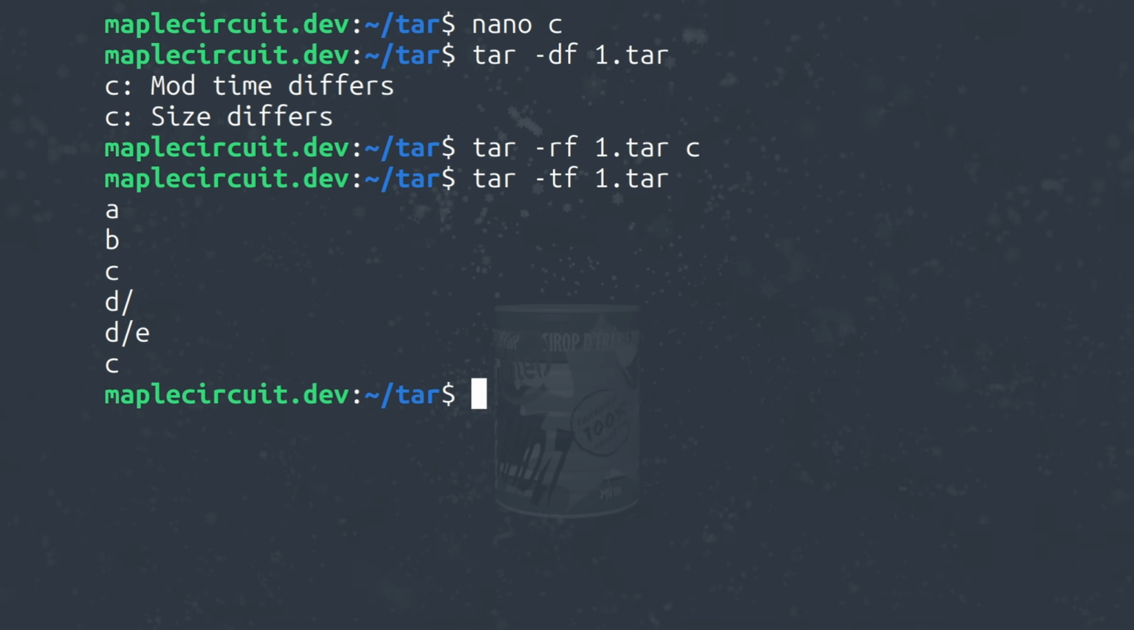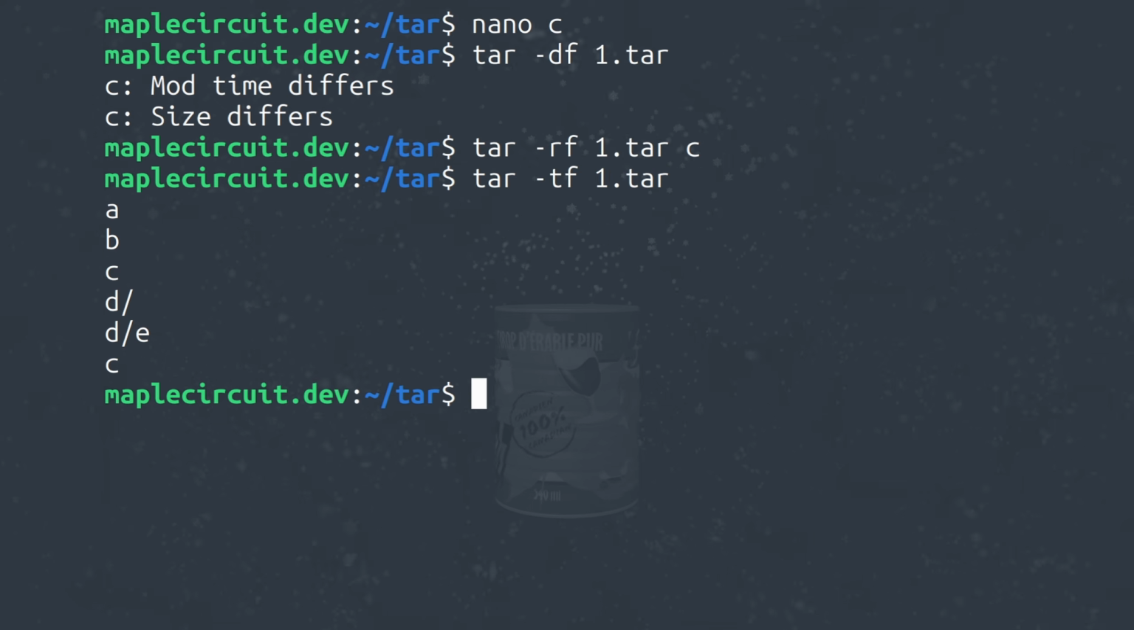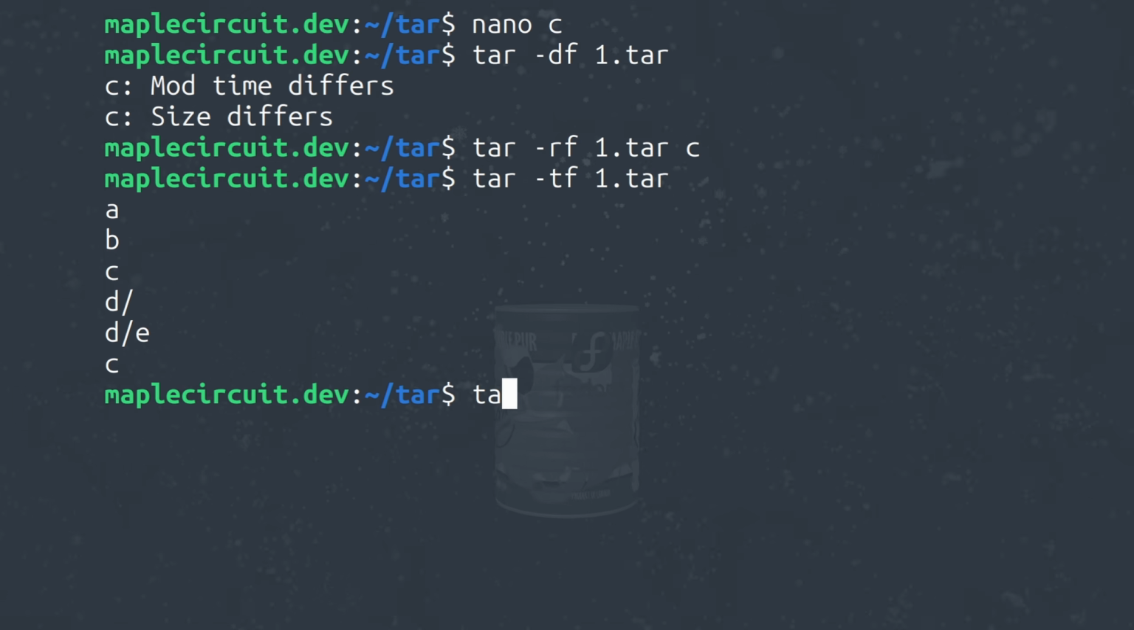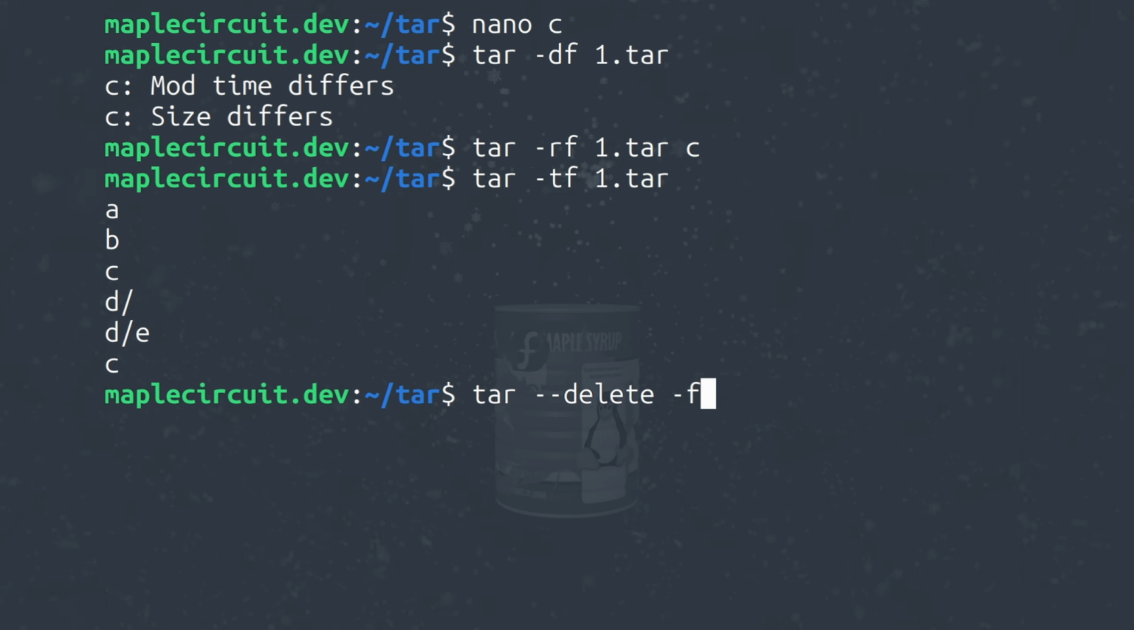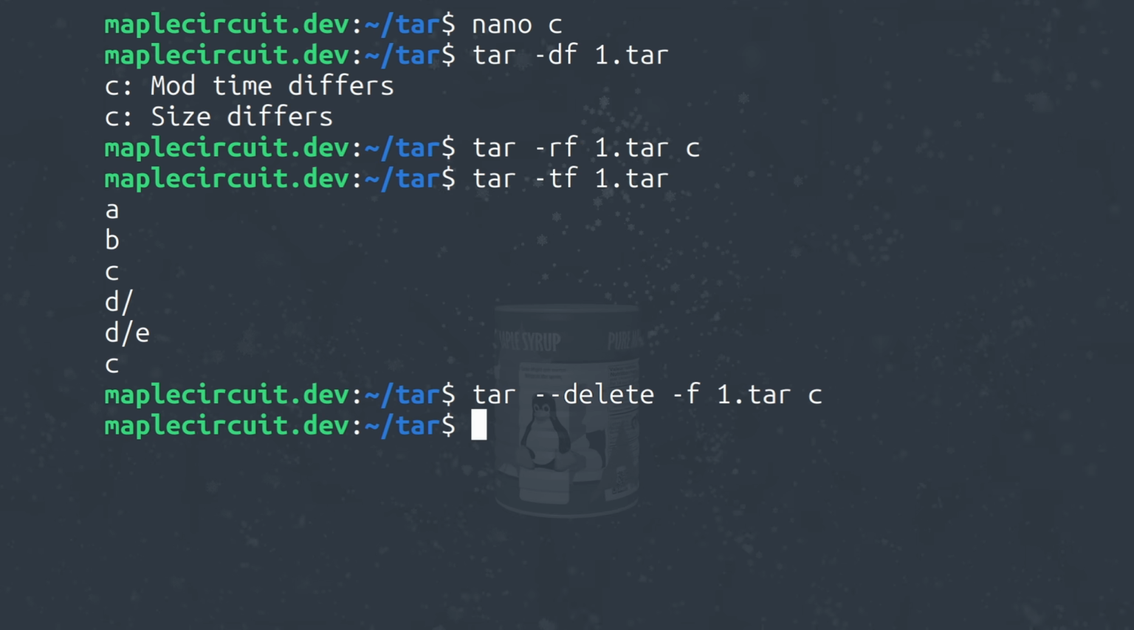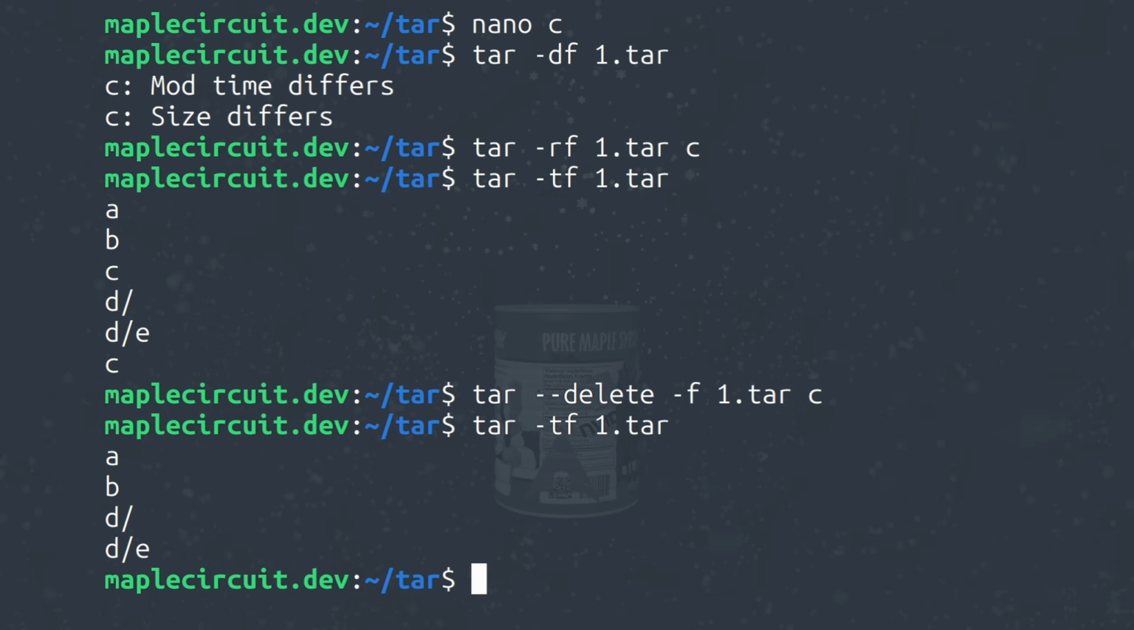Now let's actually try to delete the C of our archive. That's possible. We just type --delete and then what we want to delete from it. So if we look at the content, now all the C's are gone because we have decided to delete C.